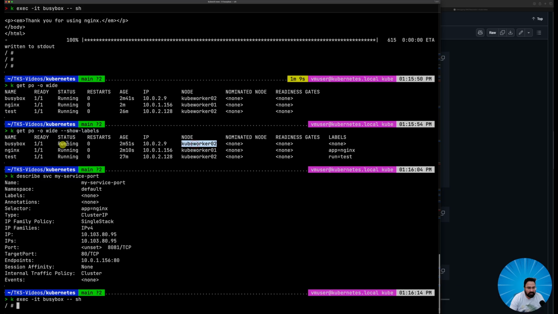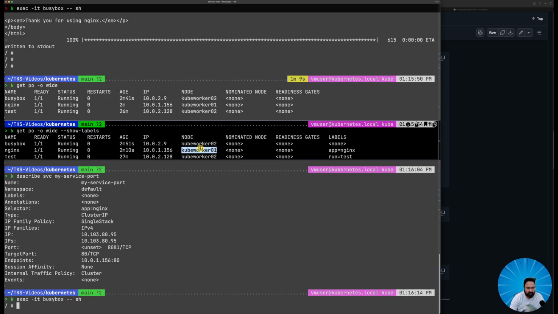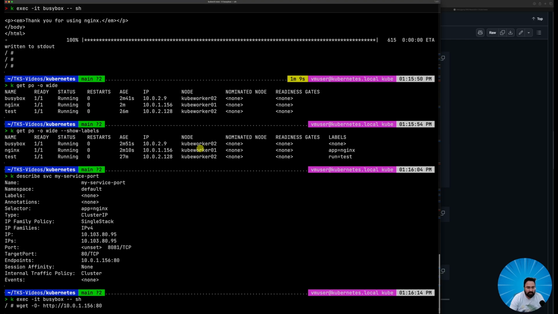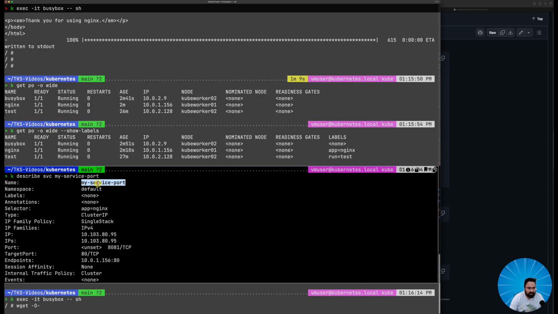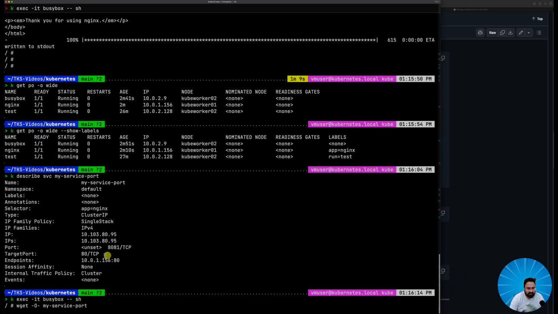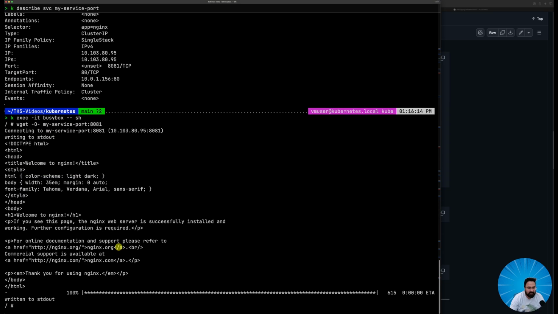So it is running on node 2, and we are going for node 1, which is behind the service, right? So first, let me try running it for the pod, and we know it works. We just ran it here. And second, I want to try it for my service, right? And we know it is listening on port 8081, right? So if I do this, you can see I'm getting the result, right?